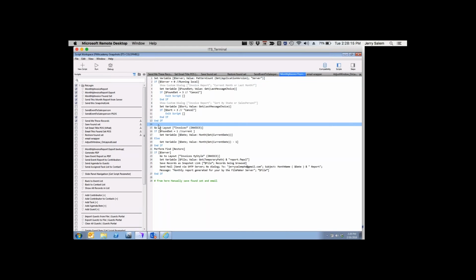So I'm running on the server, and the first thing that happens is I have to choose a layout. So we're going to our developer blank invoices layout, and I'm going to find all the invoices that are in the current month. When it's run on the server, by definition, it's just the current month. That's just the way I had this set up, but you can do it any way you want.